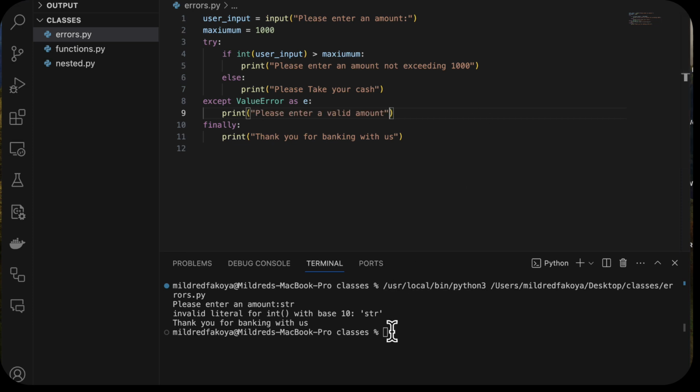Okay, we can raise errors without using this particular method. Let's say, for instance, instead of printing here, we use raise. We know the predefined condition is a ValueError, so we're going to be raising ValueError, and in the parentheses of that ValueError we want to say "Please enter an amount not exceeding 1,000," else "Please take your cash." Then we want to catch ValueError with except ValueError and say "Please enter a valid amount here. Thank you for banking with us." So we raise the ValueError here, and then we catch the ValueError here. Regardless of what happens, it will print out a message that the user will understand.